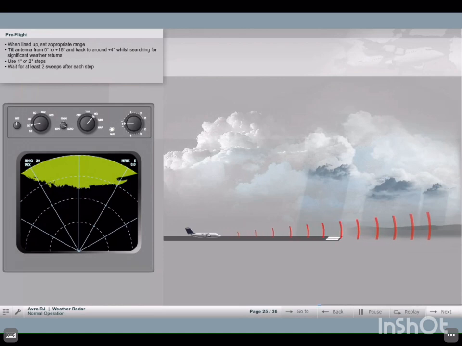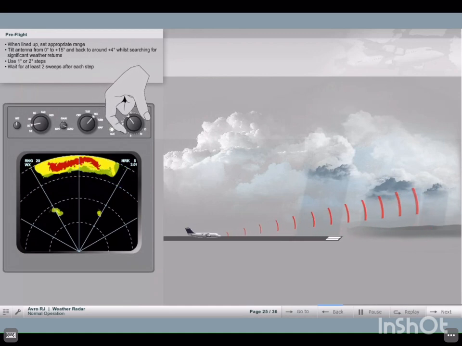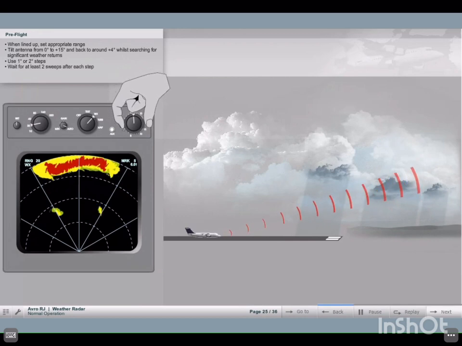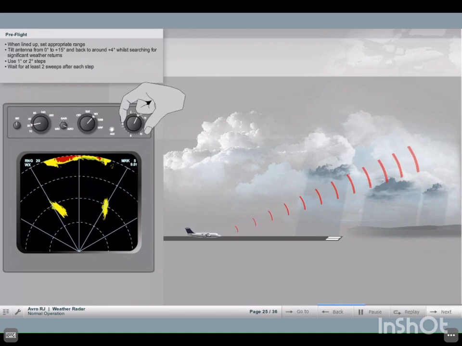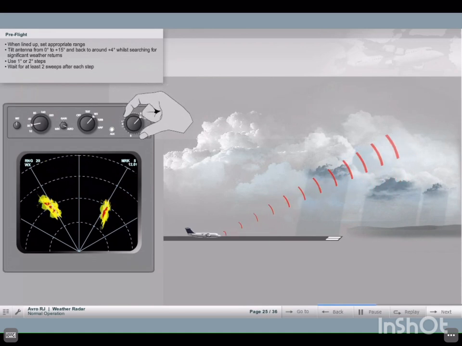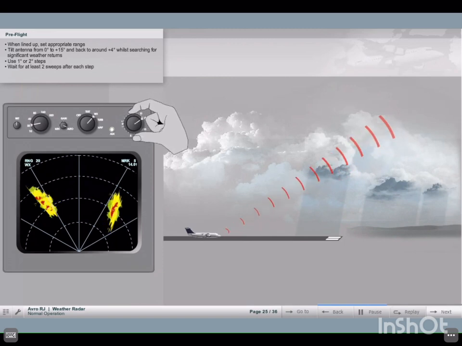In presence of storm activity, when lined up on the runway before takeoff, set an appropriate range for the departure track. The antenna should then be tilted from 0 degrees to plus 15 degrees and back to around plus 4 degrees, whilst searching for any significant weather returns. Use 1 degree or 2 degree steps and wait for at least 2 antenna sweeps after each step.